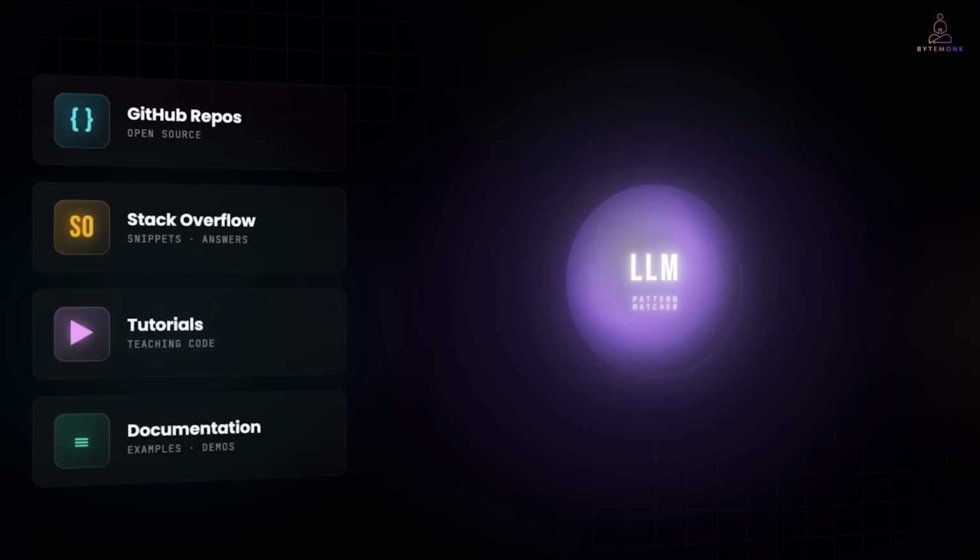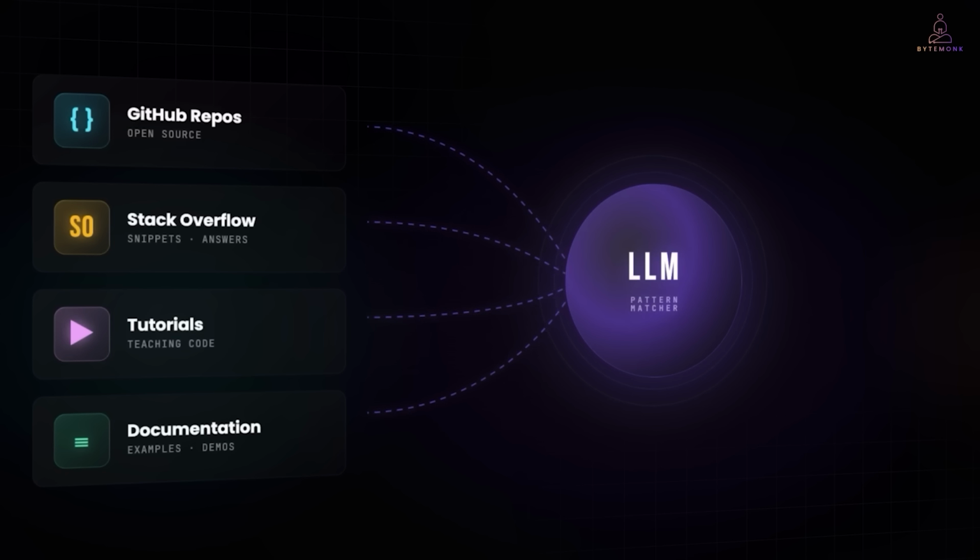When an LLM learns to write code, it learns from billions of lines of real code. Open source repos, tutorials, Stack Overflow answers, documentation. It's pattern matching at a massive scale.